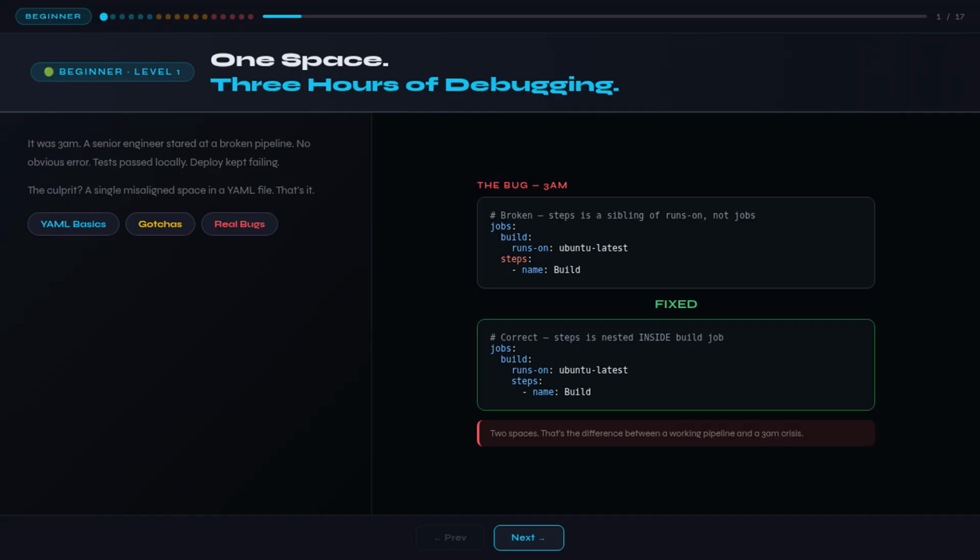This is YAML. It is deceptively simple. It reads like plain English. It looks clean and elegant. And it is devastatingly unforgiving.